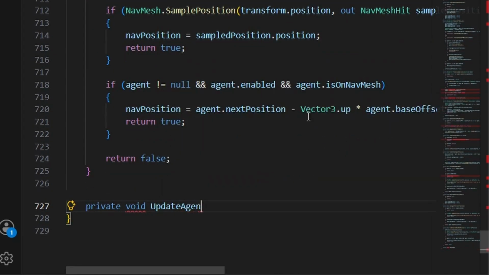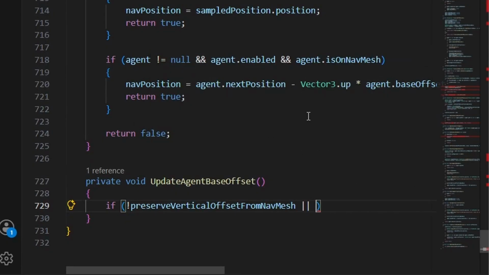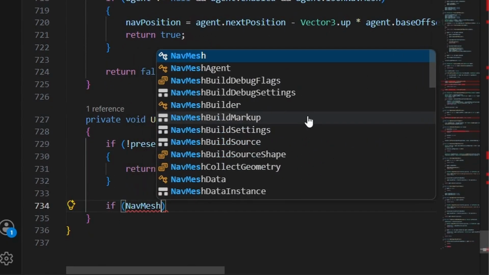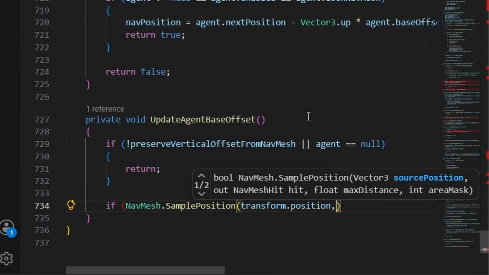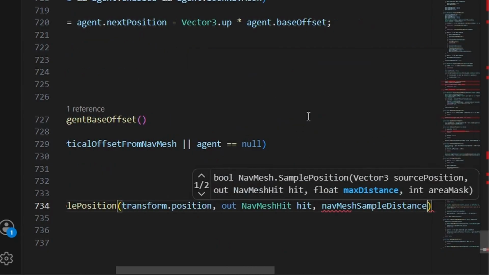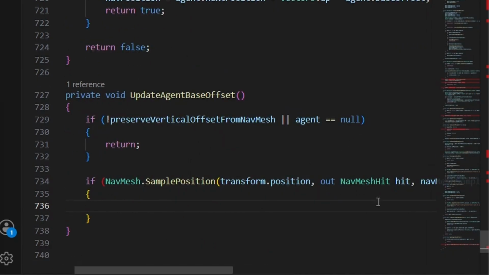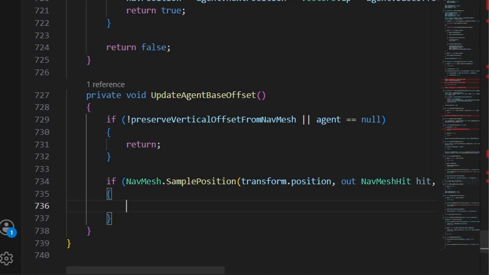Then we'll make our UpdateAgentBaseOffset. If preserveVerticalOffsetFromNavMesh is false or agent is null, return. And we'll do this same if statement about NavMesh.SamplePosition. We'll say agent.baseOffset equals transform.position.y minus hit.position.y.